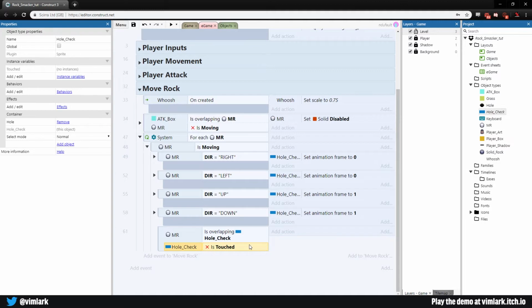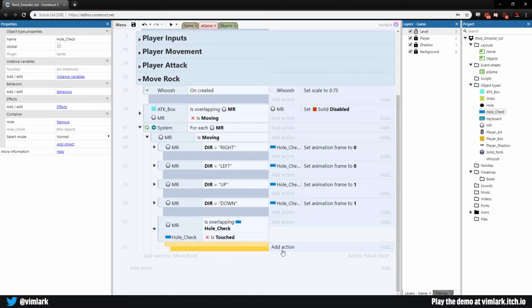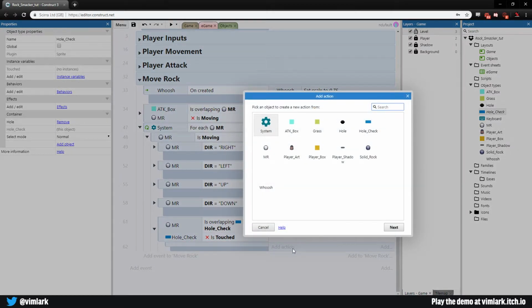Press I on the keyboard, B for a new blank sub-event, and we are going to do a couple of things. This new blank sub-event is to make sure that this is all correct and reading the right hole checker.